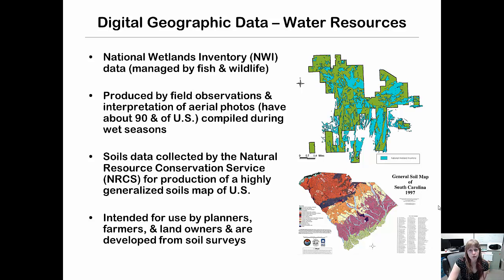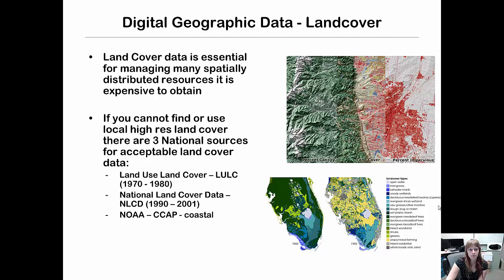So if you are trying to figure out the best places to build a building, you want a soil that is going to be pretty compact and stable, not one that will erode away. So it's really good for planning, but not necessarily, say, geology or actual soil studies, because it's just not detailed enough. Finally, one of the last data sets that you can also find in USGS's national map is land cover, and it's essential for managing spatially distributed resources.